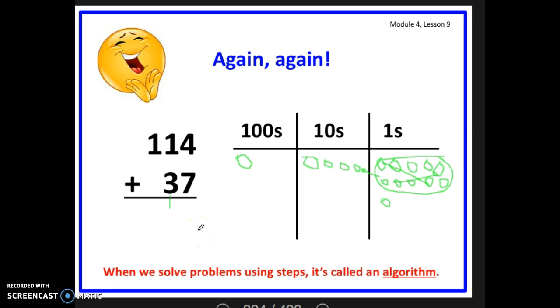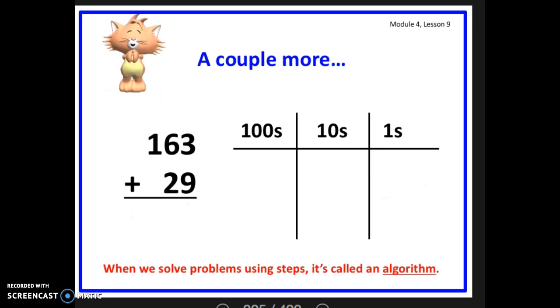So now I have a brand new number. Let's count it. 100, 110, 120, 130, 140, 150, 151. And that is what our answer is. 100, 5 tens, and 1 ones. Did you get 151 too? Good job. We have one more we're going to try.